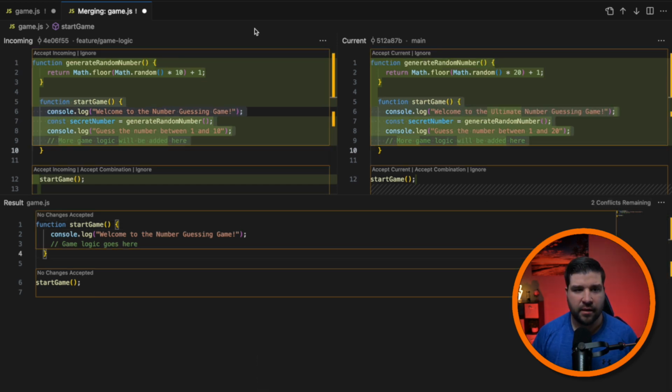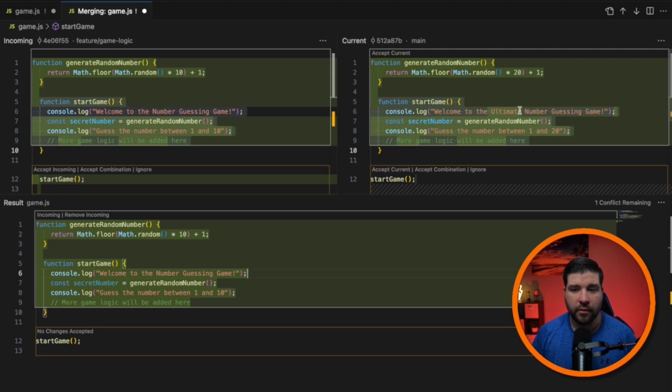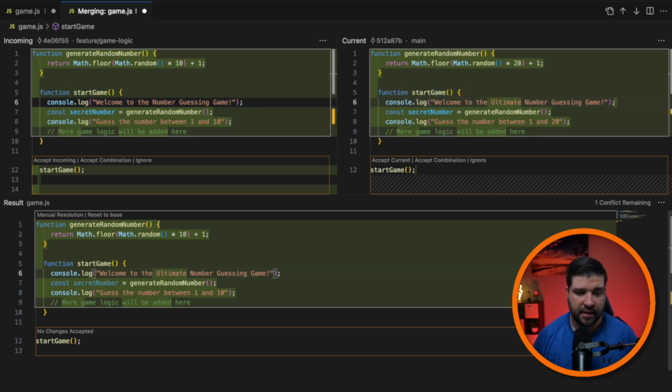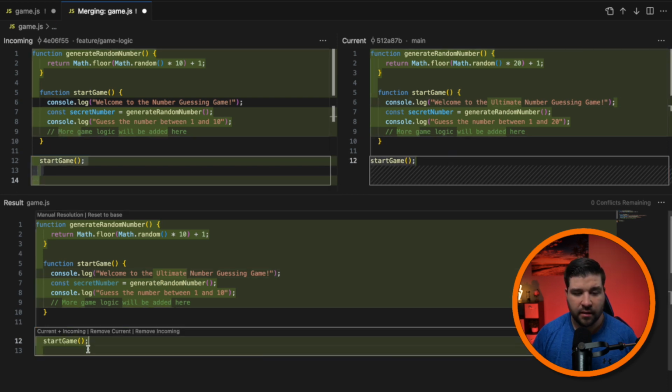So let's go ahead and try this out. I'm just going to accept the incoming, which is what's coming from the feature branch, but I want to keep this word ultimate in the ultimate number guessing game. So one thing that's really cool about this editor is you can edit the result as well. So I'm just going to come down and say welcome to the, and put my cursor here and say ultimate number guessing game. And now we see we have one conflict remaining, and I'm just going to try out the accept combination. And we can see that that worked as well.